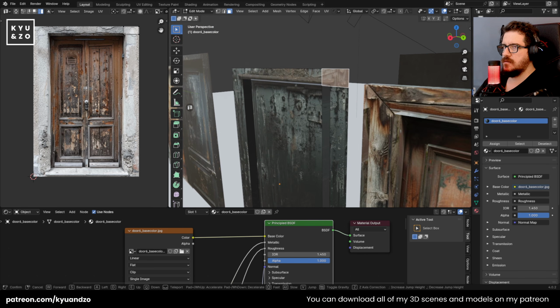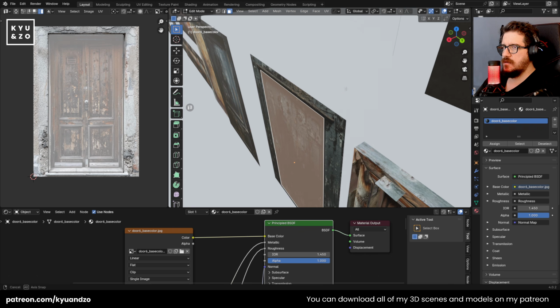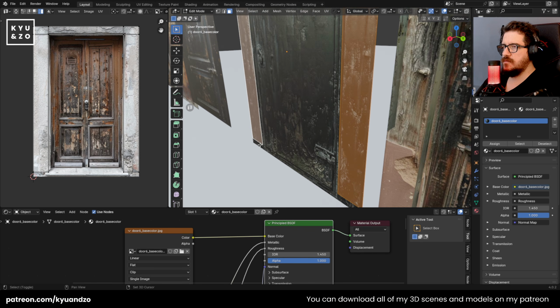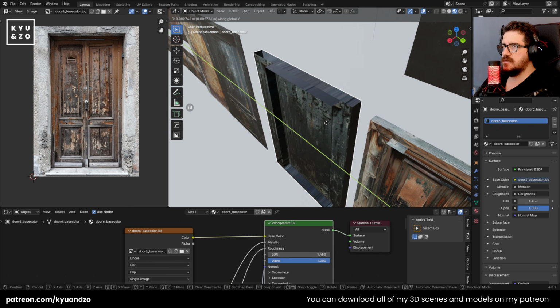And I also need to extrude it to the backside, so I can do it just like this. That's gonna be faster.